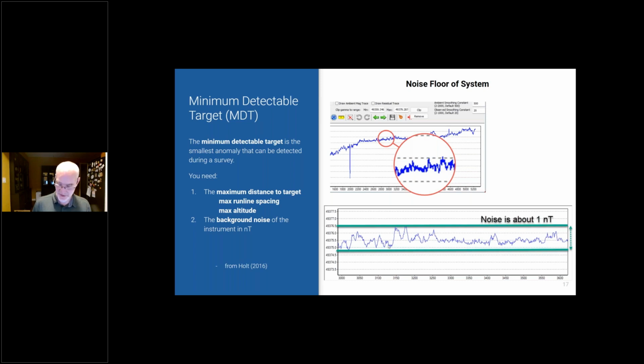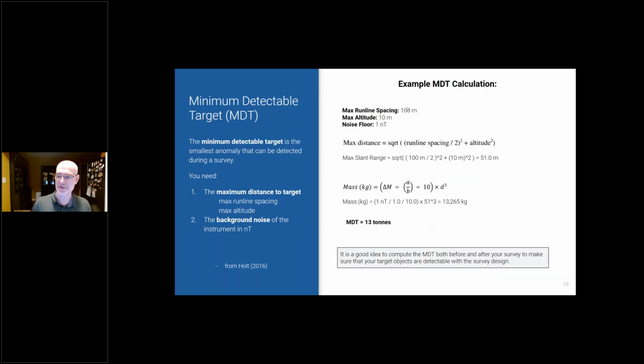Now we use that information with the Hall equation. First we calculate the max distance, which is just the slant range. We use this square here. We've got a run line spacing of 100 meters, for example, max altitude of 10 meters, noise floor of 1 nanotesla. Plug all that into this equation, and we find that the smallest target that we can detect with this survey plan is 13 metric tons. So we need 13 metric tons of iron in order for us to see it.